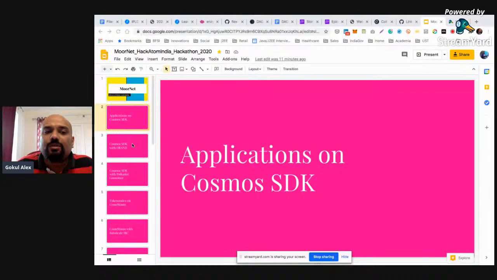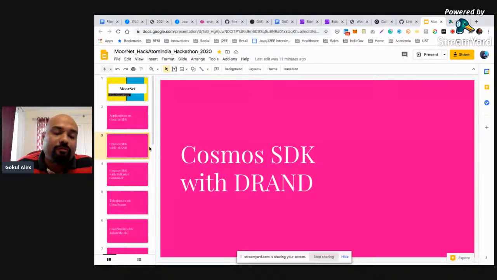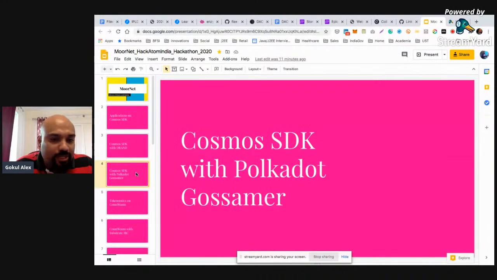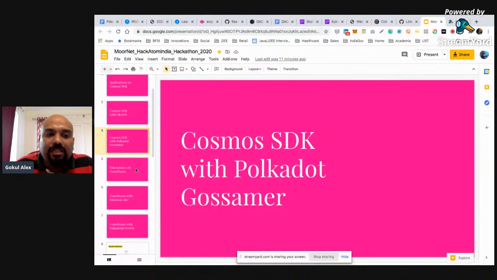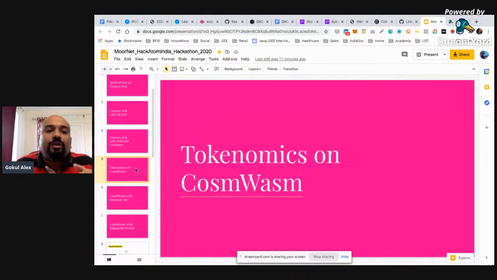So applications are on Cosmos SDK, and I've integrated Cosmos SDK with a distributed randomness. It's called DRAND. So DRAND is the random oracle which I'm using in Cosmos, the Cosmos WebAssembly contracts. And as I mentioned, Cosmos SDK with Polkadot Gossamer, and the token. So the applications are on Cosmos SDK, and the tokens are created using Cosmos. So this is the architecture.